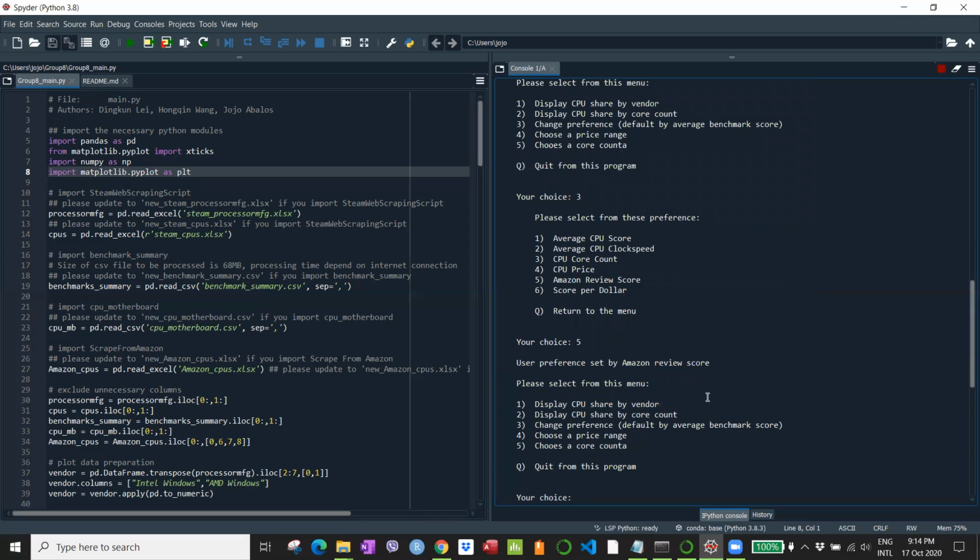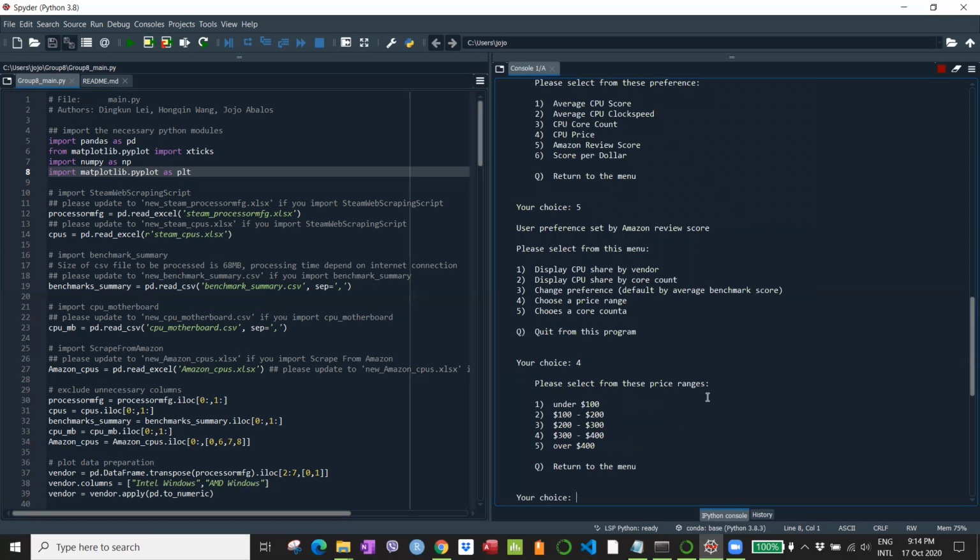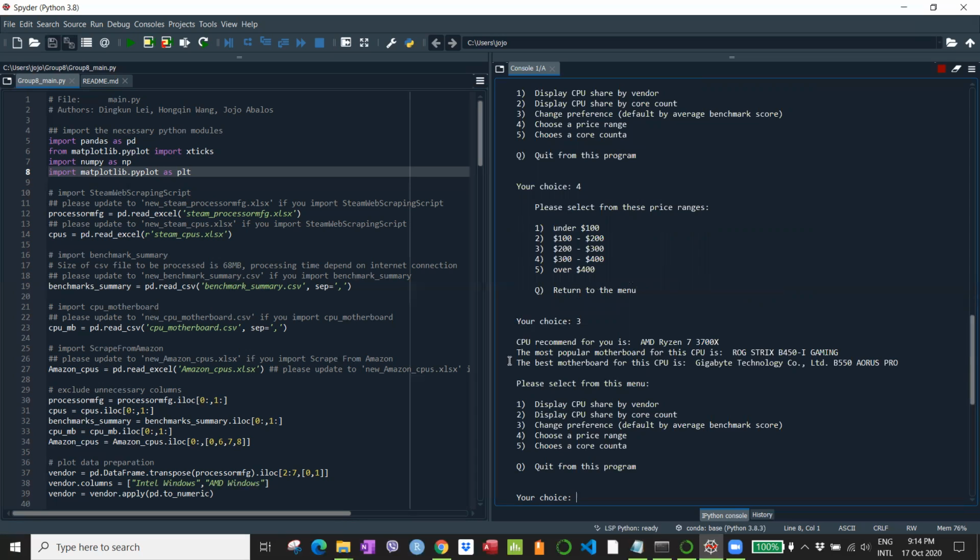Okay. Once we get to choose preferences under menu 3, we are ready now to choose either the price range or core counts. Okay. If I choose 4, it will be able to give us some range of prices for us to give us a recommendation based on our budget. So in this case, my budget for this time would be a mid-range. I'm looking for a mid-range CPU. So I'll take option 3. And it will give me an output with this particular recommendation.